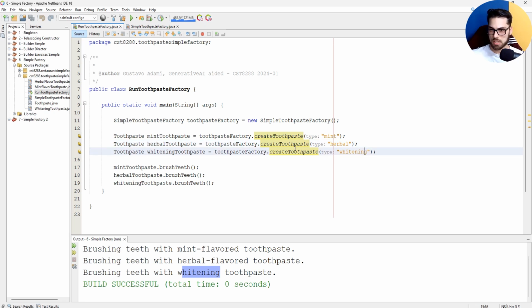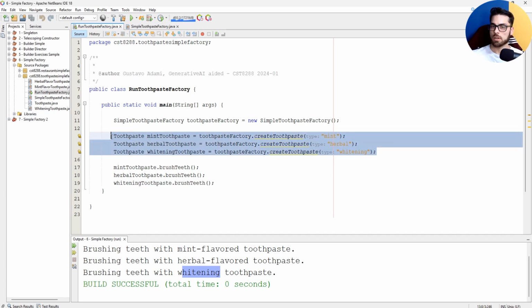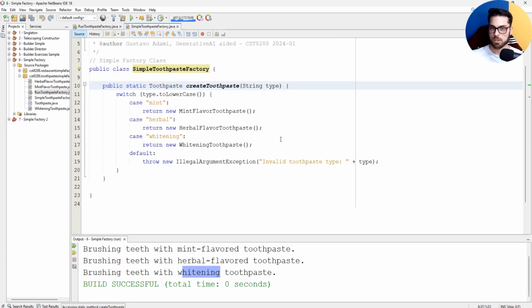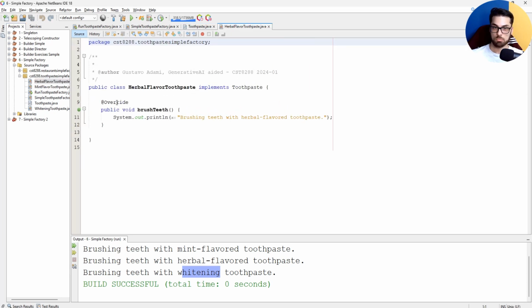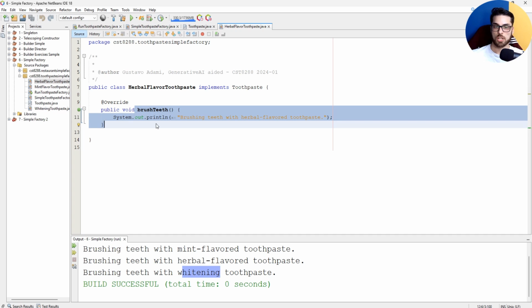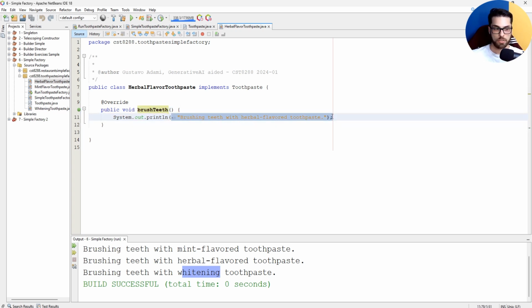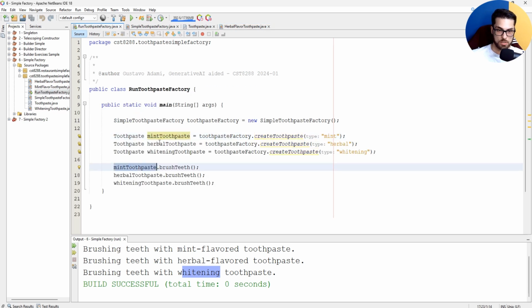So okay, this is the steps for creating the instances of the products, creating the instances of the class that we want. But then, what do you want to do with that class? So for toothpaste, if you go to toothpaste, it's an interface with the method brush teeth. Okay. If you explore each concrete class, herbal flavored toothpaste implements toothpaste. So you do have to provide an implementation for that method specific for each type of toothpaste. So from each instance, I'm just invoking the brush teeth method.